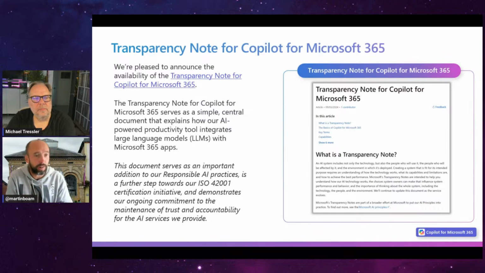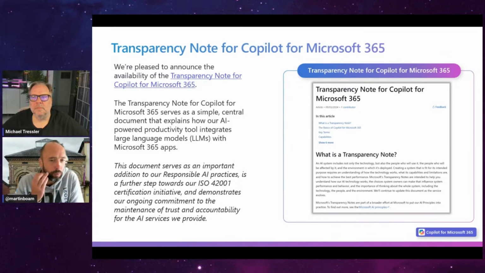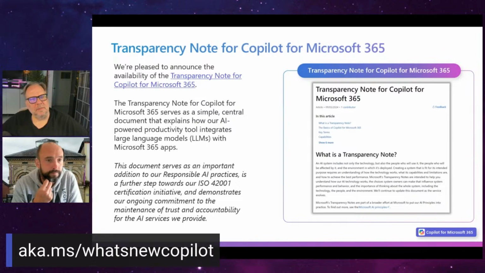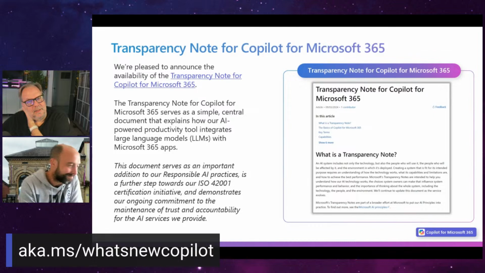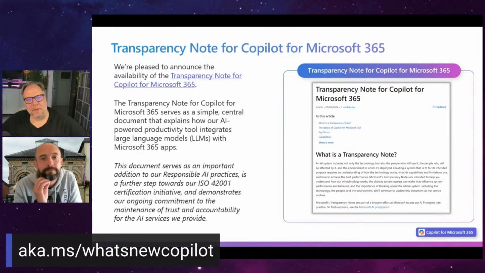I guess in transparency, all the details are in there, and it notes a further step towards the ISO 42001 certification initiative. So it's all about being open and transparent around the use of AI, large language models, and Microsoft 365 apps. But yeah, it's a Learn article. Again, quite a lengthy read, but I'm not in IT, I'm just an end user. I think this is one I'm going to read. And if you want the links, you can download this deck directly from aka.ms/whatsnewcopilot. But I think that's one I may at least scan.